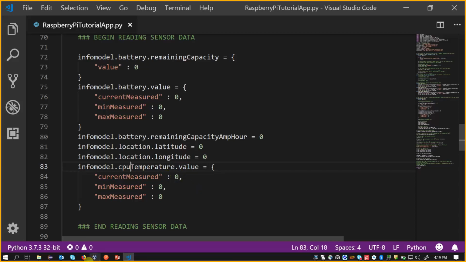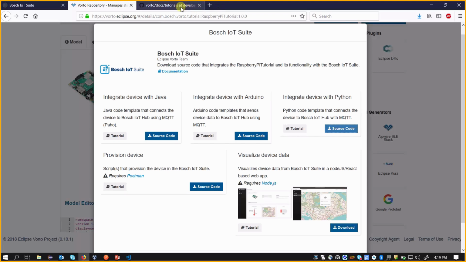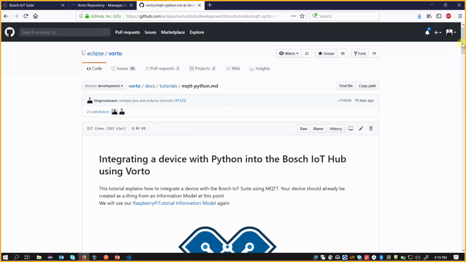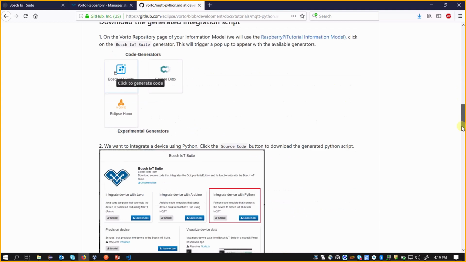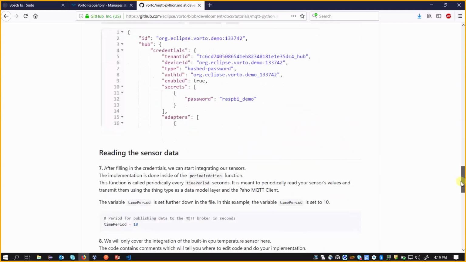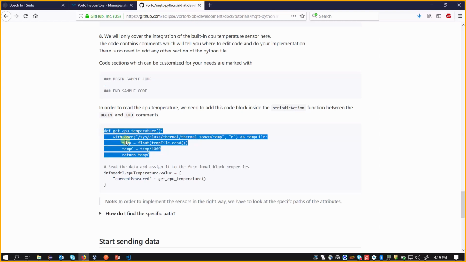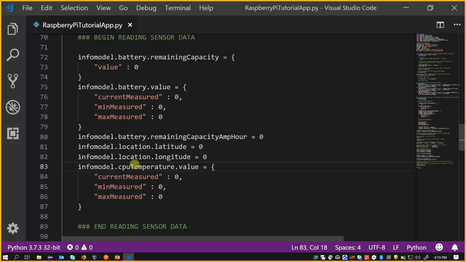But what I did there is basically documented in, as I said, the tutorials for all the different steps we will take. And this is on GitHub under Eclipse Vorto, documents, and then tutorials. And here I will just open this MQTT Python one. Just scroll down a little bit, and we will see an example implementation of this reading out of the inbuilt CPU temperature. We can see this def get CPU temperature. We can copy that into our code and call the get CPU temperature method instead of passing a 0 here.